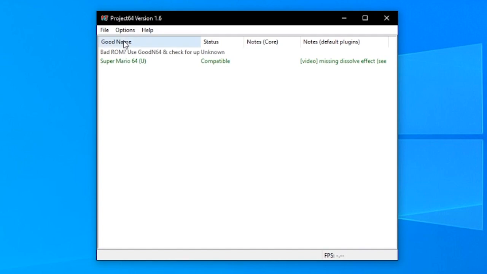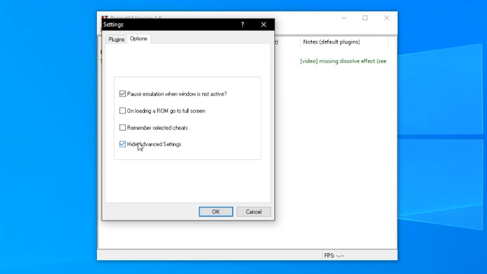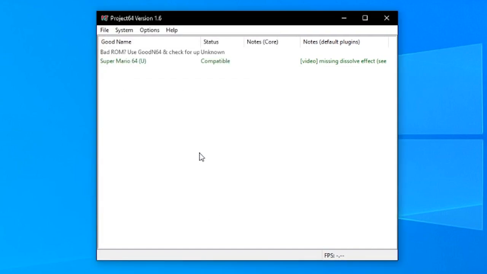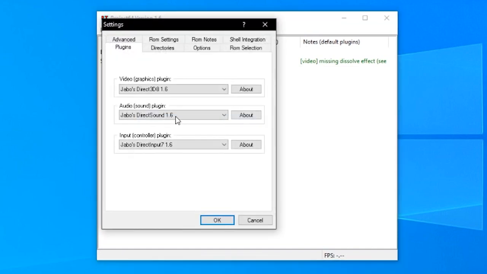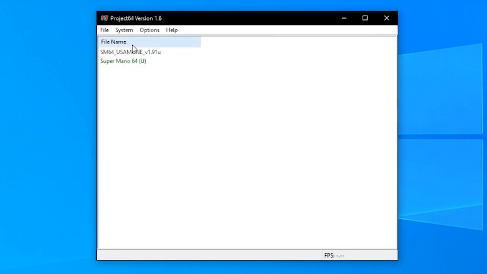Let's fix that. Under the Options menu, click Settings. Go to the Options tab, then uncheck Hide Advanced Settings and click OK. Go back into Settings, then go to ROM Selection. Click on the top thing in the right box, then spam click Remove. Then go over to the left box, click File Name, then click Add. Press OK and the menu should have readable names for the games.